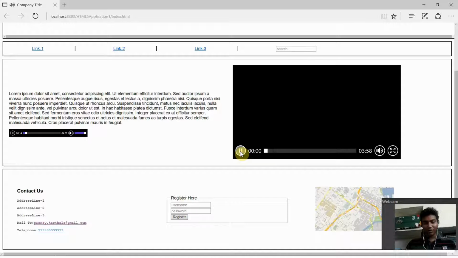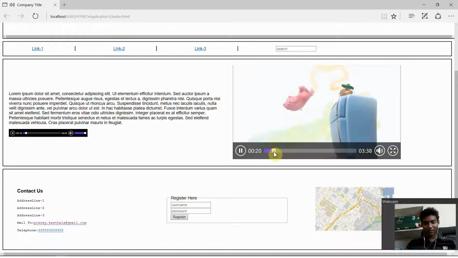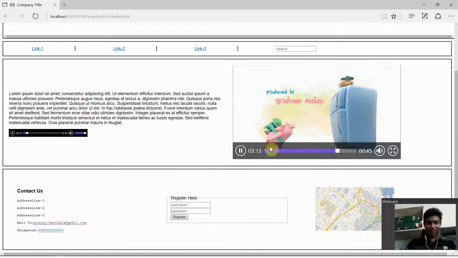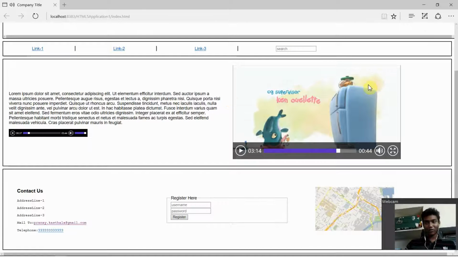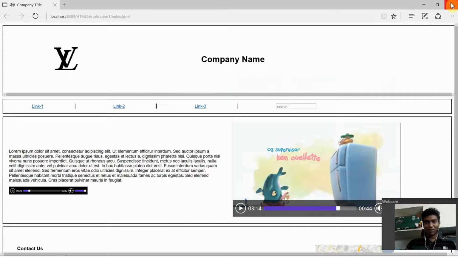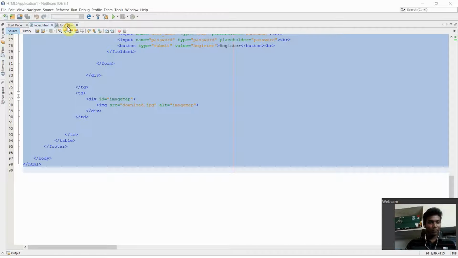And let's see if the video plays. Yeah, you can see the video is playing. It's a pretty funny video. You can watch it on YouTube. And here are some address lines, mailto, and this is the form and the image map. This is our first HTML page.